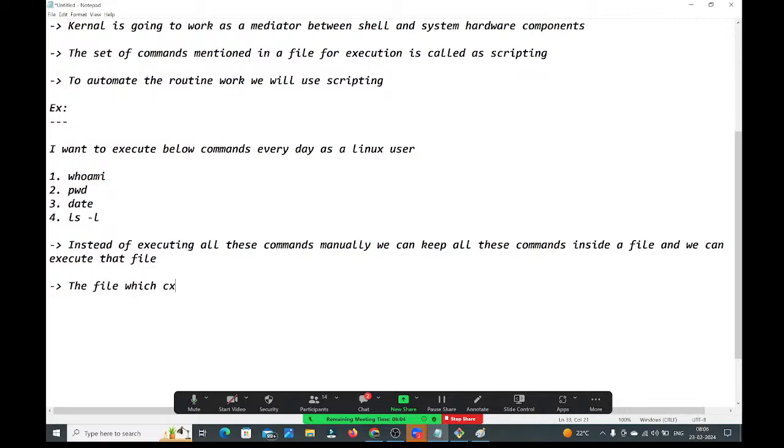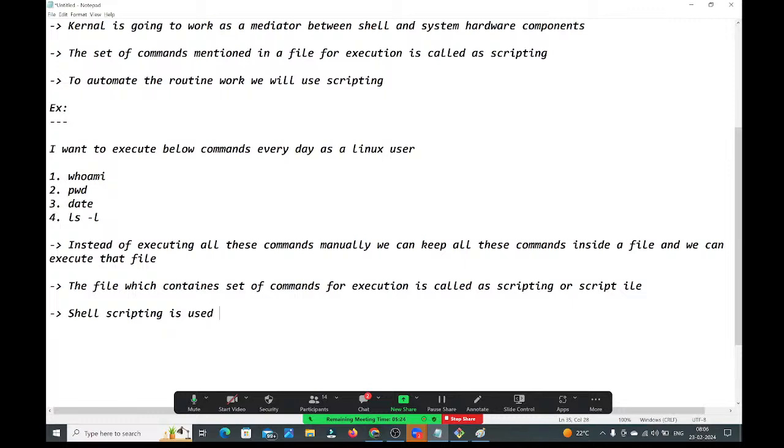Next, the file which contains a set of commands for execution is called a scripting or script file, guys. And shell scripting is used to execute a set of commands using a script file.